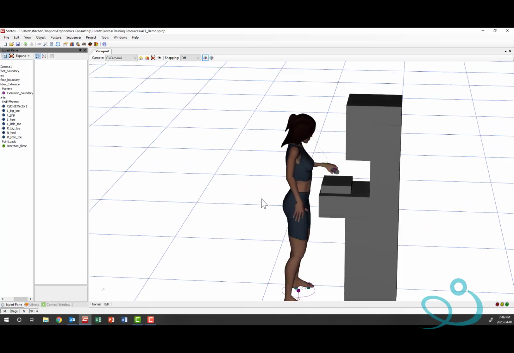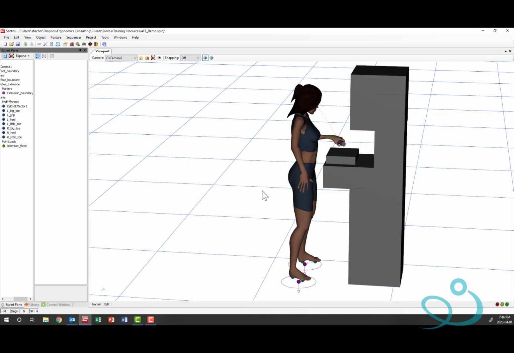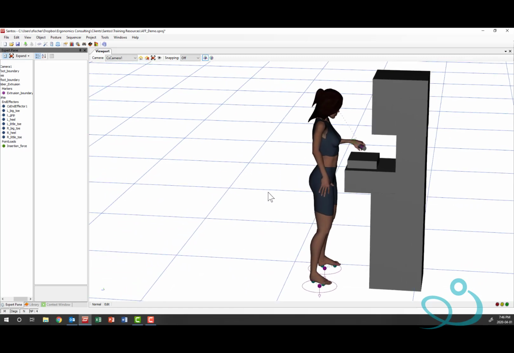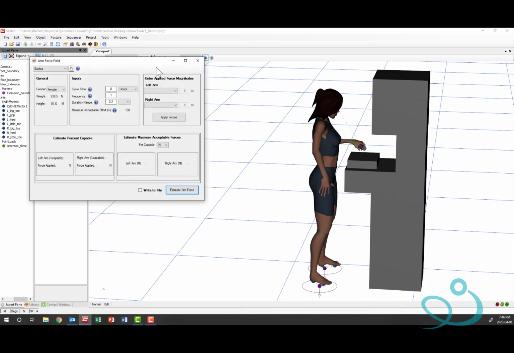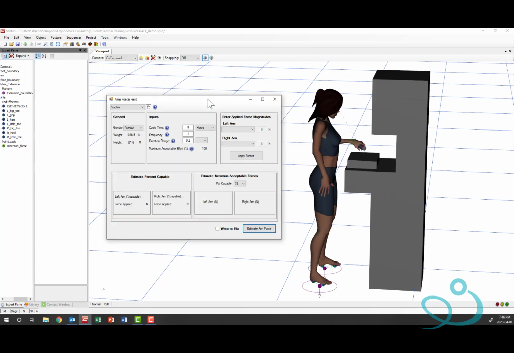And once the point load and posture prediction have been correctly modeled, you can then proceed to go to the Tools window, and from the visualizers, select the arm force field. This will allow you to configure your arm force field.